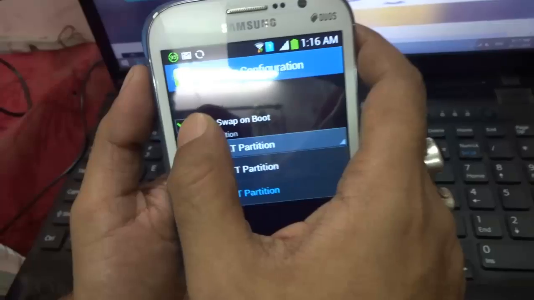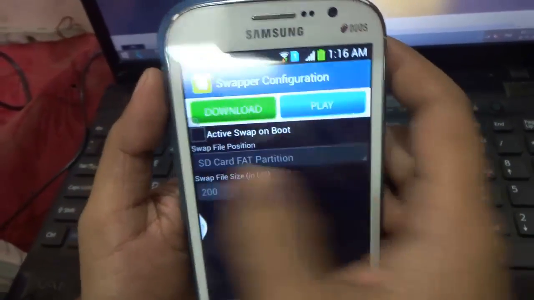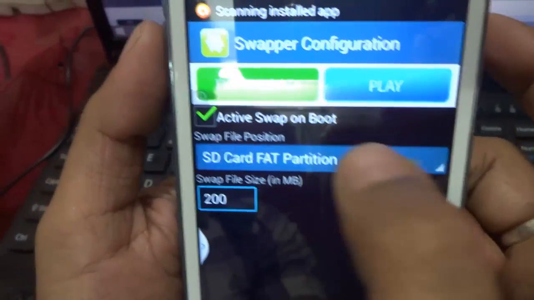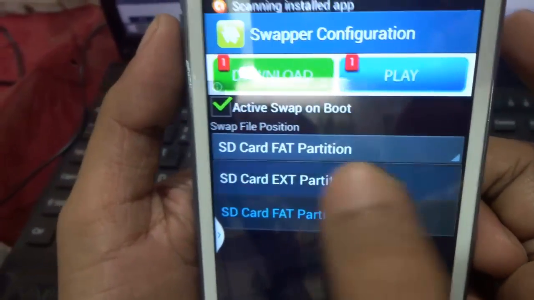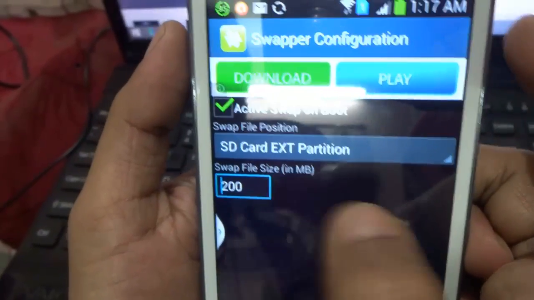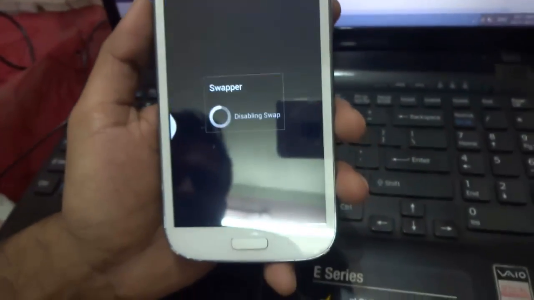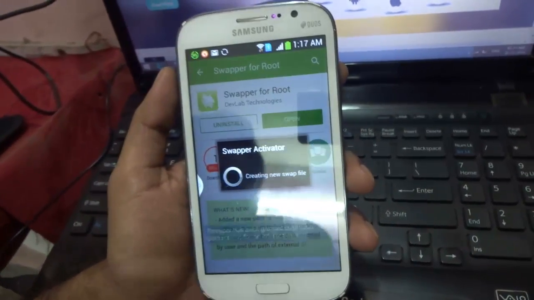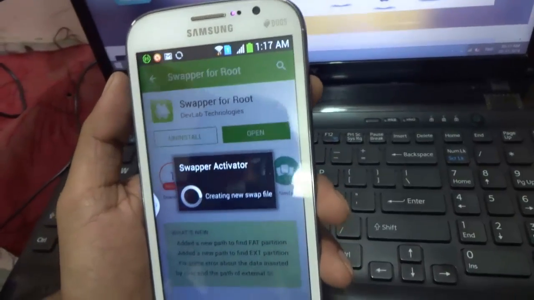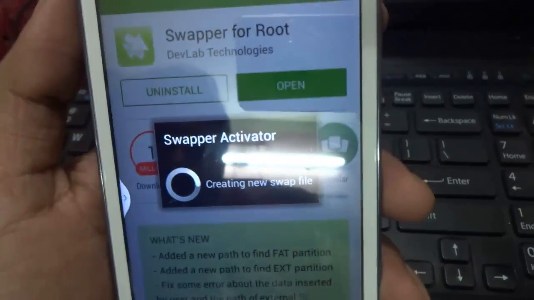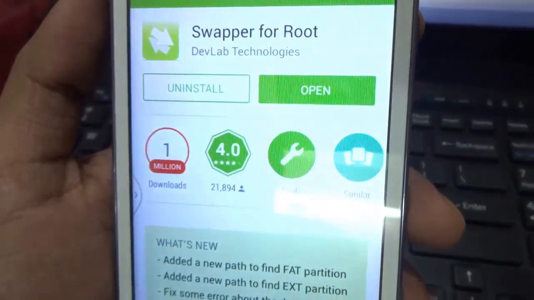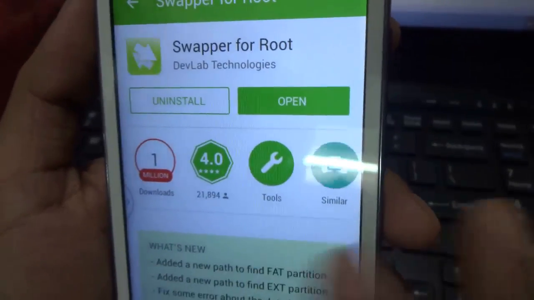Once this particular screen comes, you make sure this Active swap on boot checkbox is checked over here, and make sure the SD card FAT partition and the SD card ext partition are both selected to 200 MB size, and just hit save over here. It will create the new swap file. As you can see, it is being highlighted also. You have to give it some time till the new swap files are created. Yep, that's it. Now it's been created.